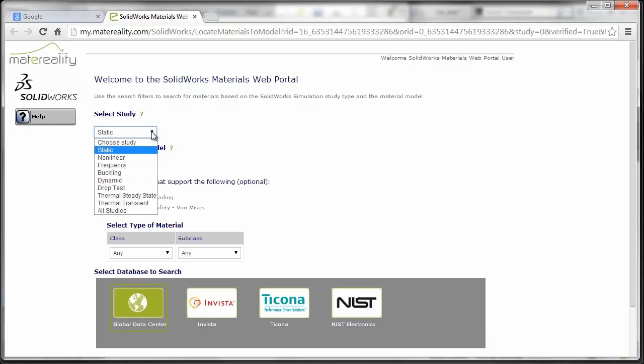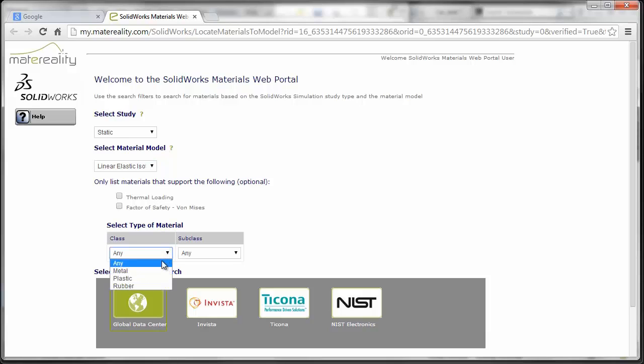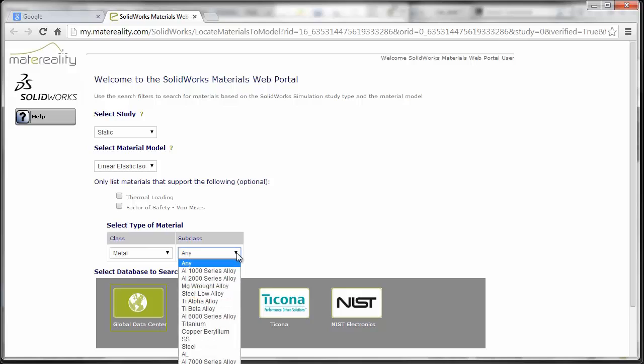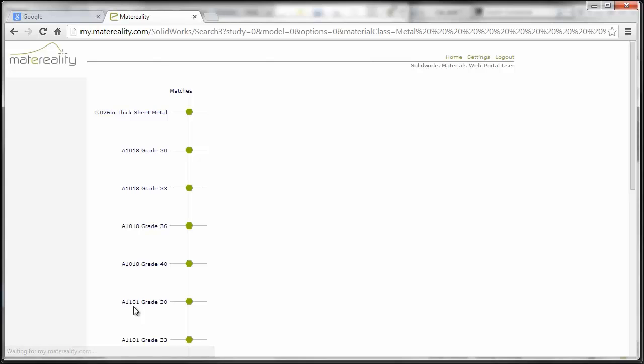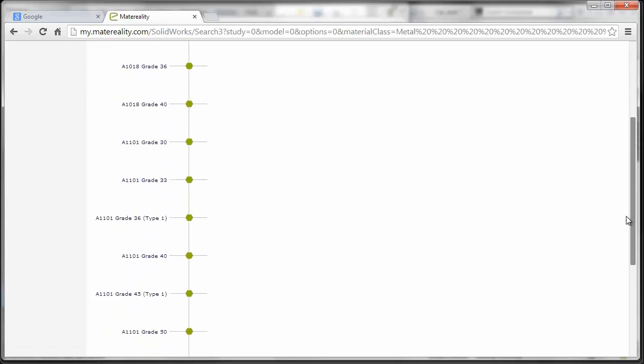Now you can select the study type for selecting a specific type of material. You can select various material models based on the study type. You can specify if the materials should support maybe thermal loading or, let's say, a factor of safety. In this case I will just go and get metals, and I can then choose a specific class of metals. So this time I'll pick steel, and once I have made my selection, I can choose from various databases within the Matereality website. I hit locate, and my search results will be returned.